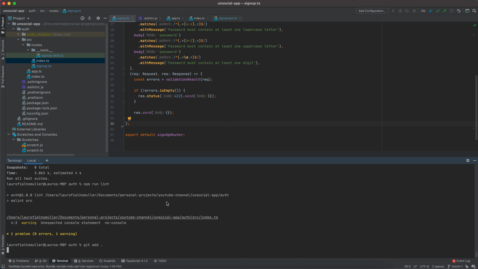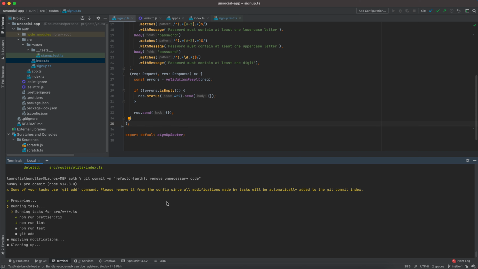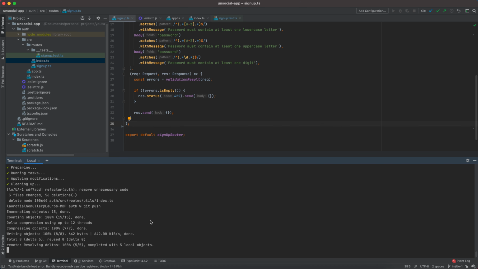Let me then add this to Git. I will just commit it with a message of refactor to the auth and remove unnecessary code. Give it a couple of seconds, it's going to pass, and I'm going to push this to the remote repo.